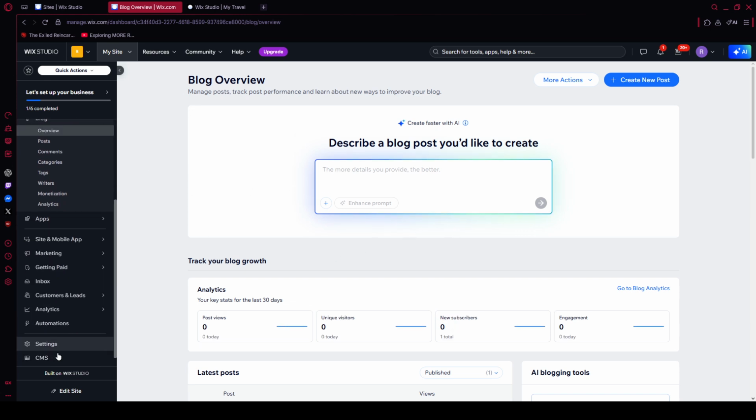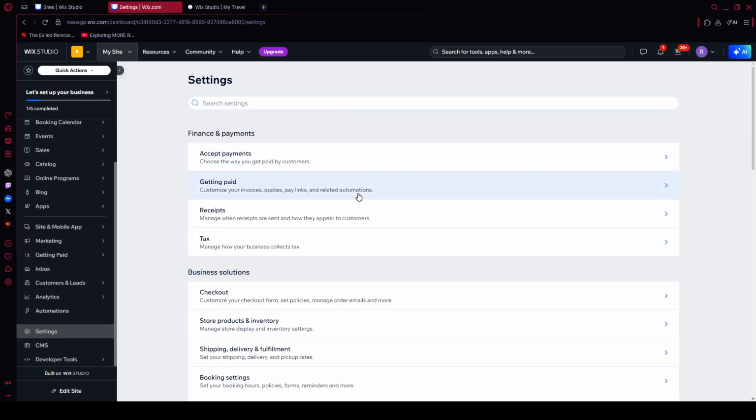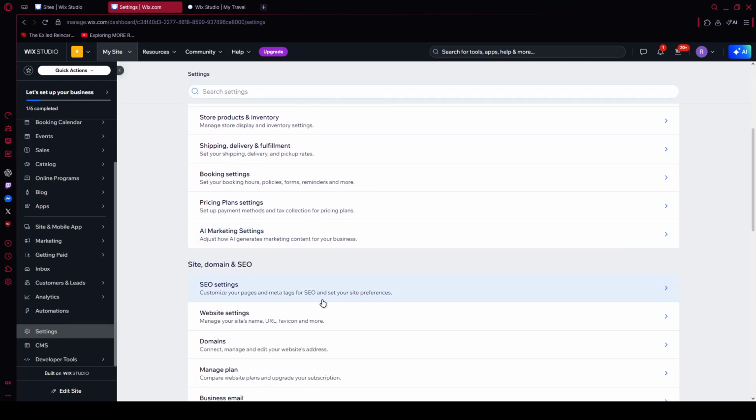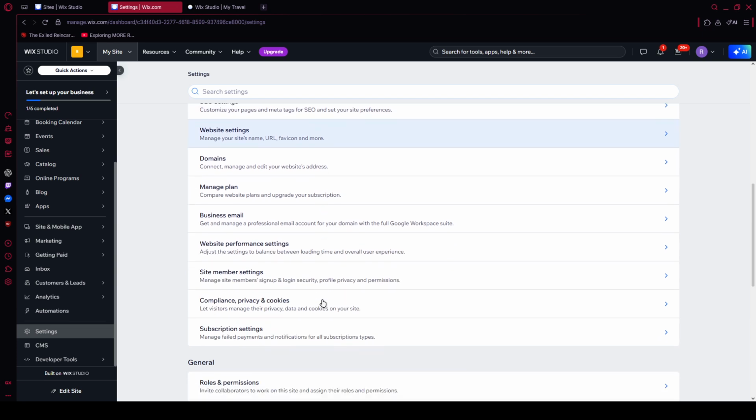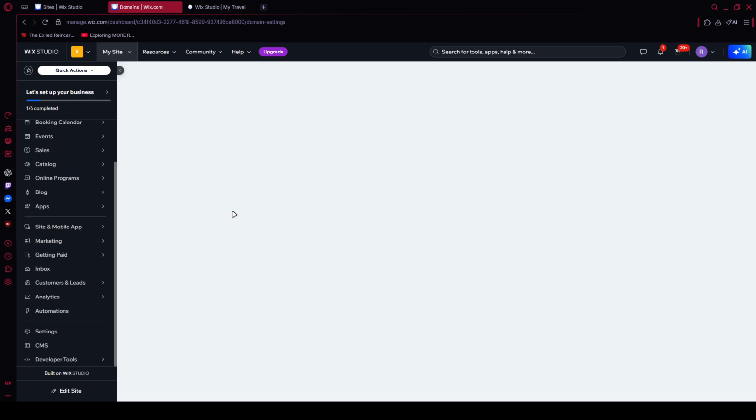From the left-hand menu, go to Settings, then open the Domains section. This is your hub for anything related to your web address, whether you're connecting a domain you already own or purchasing a new one that's dedicated to your blog.